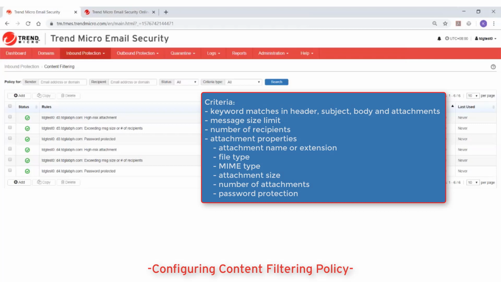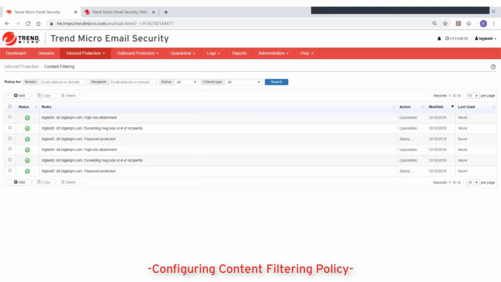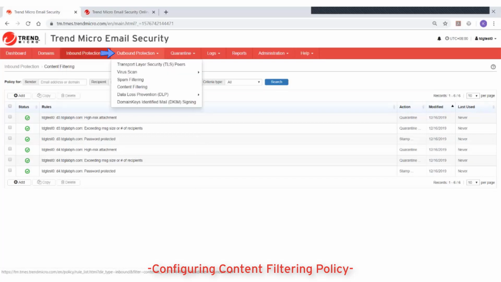These include keyword matches in the message header, subject, body, and attachments, message size limit, number of recipients, and attachment properties such as the attachment name or extension, file type and MIME type, size, number, and if the attachment is password protected. There are separate content filtering policies for inbound protection and outbound protection that can be managed independently.